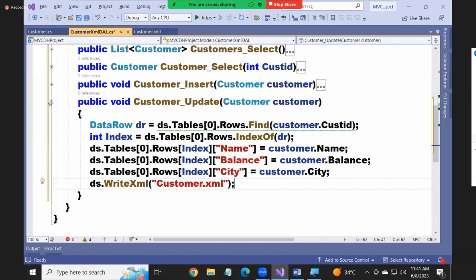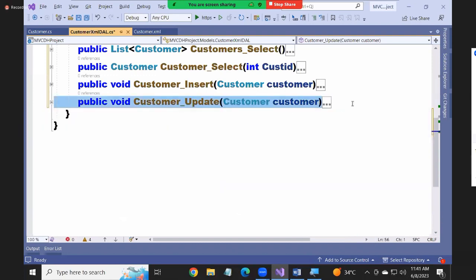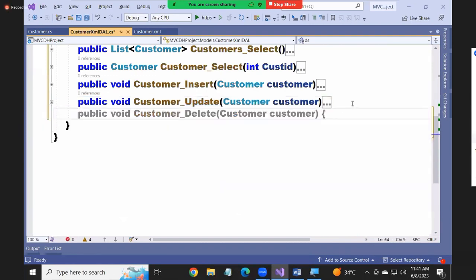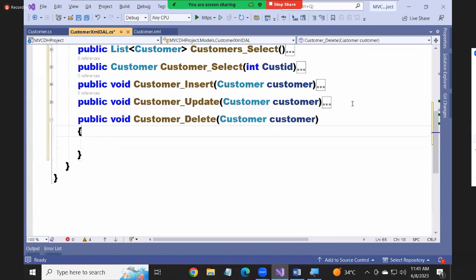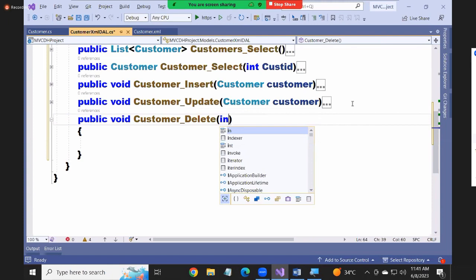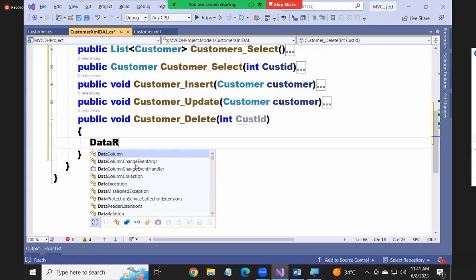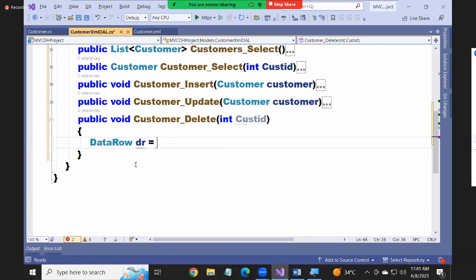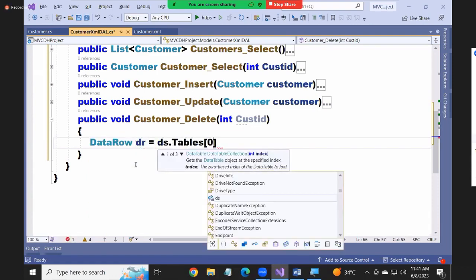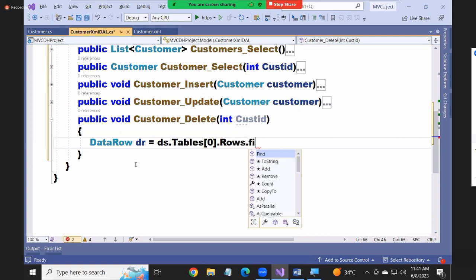What next? Delete. I want to delete the row. Okay. We'll delete, guys. For a delete, I don't require this one. What should I pass? Customer ID. First step, find the row again. Now also, it is the same process. What you're required to do is find the row. Data row dr is equal to ds dot tables of 0 dot rows dot find.